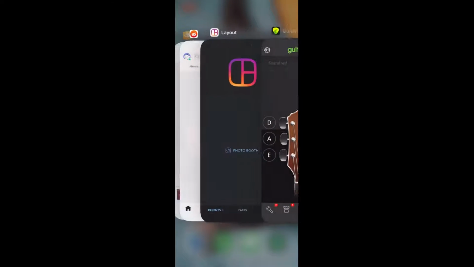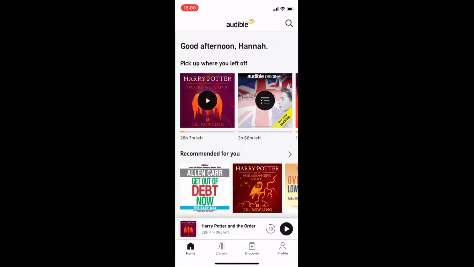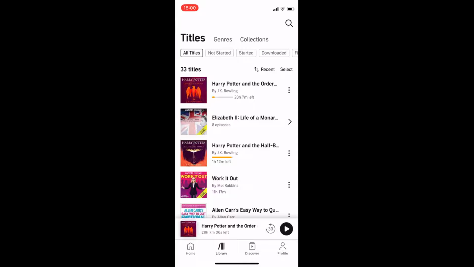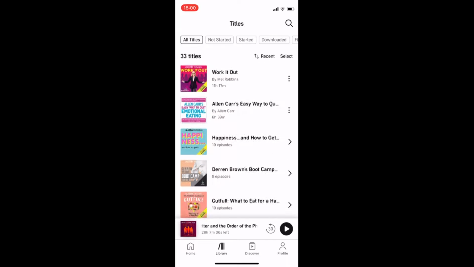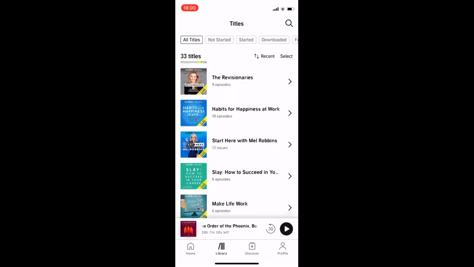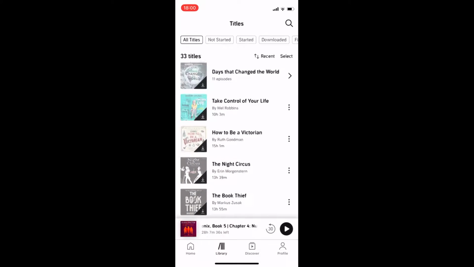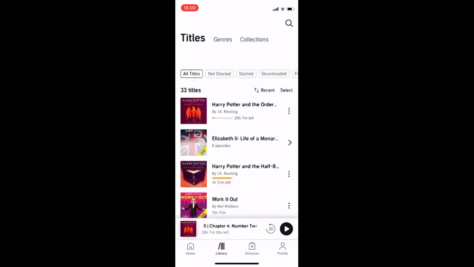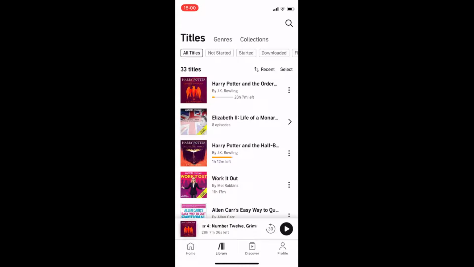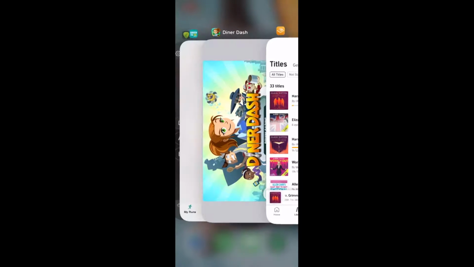What else have I got? I have obviously my Audible app, which I use a lot. I always listen to Audible when I go to sleep. Usually it's Harry Potter, to be honest. I've got a couple of the Harry Potter ones, but I do have some other ones in here. I do also have an Audible membership as well, so I've got quite a few of the free podcasts in there too. But yeah, Harry Potter is like, I listen to that every single night to go to sleep.